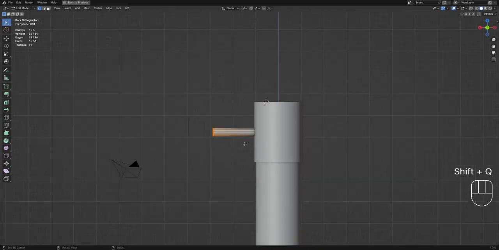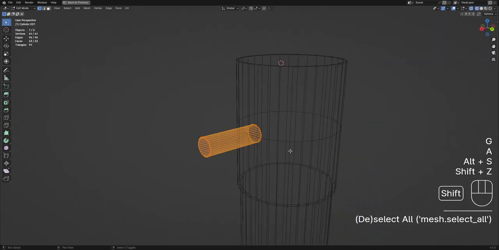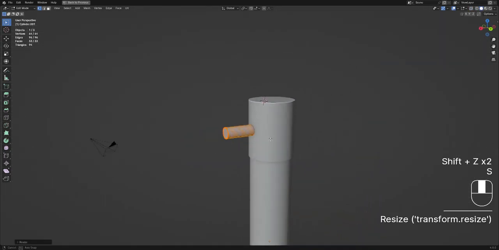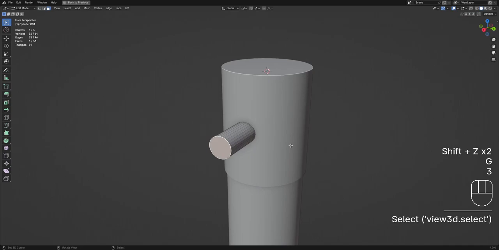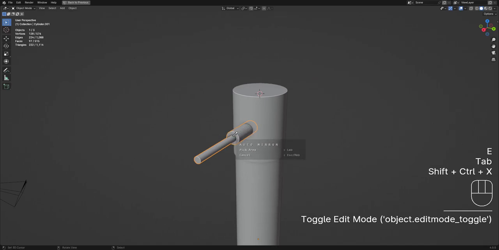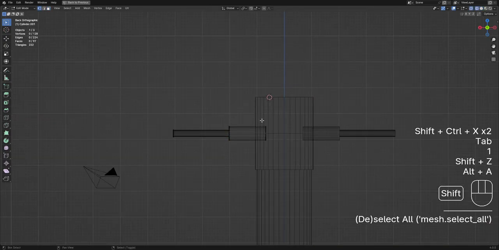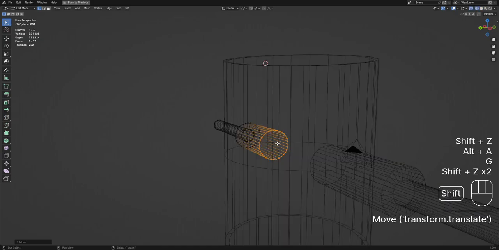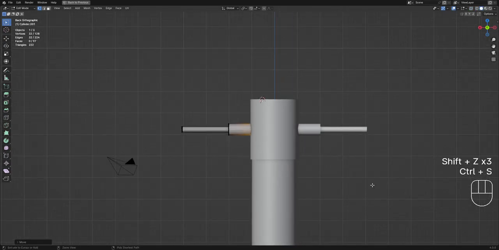So we will eventually use the join objects operator here to join the elements that we've modeled. But right now, we are just modeling everything separately in object mode. And let's mirror this, auto mirror in the X axis and auto smooth. So if you can, just delete the faces that are hidden from view. So I'm just saving this syringe 01.